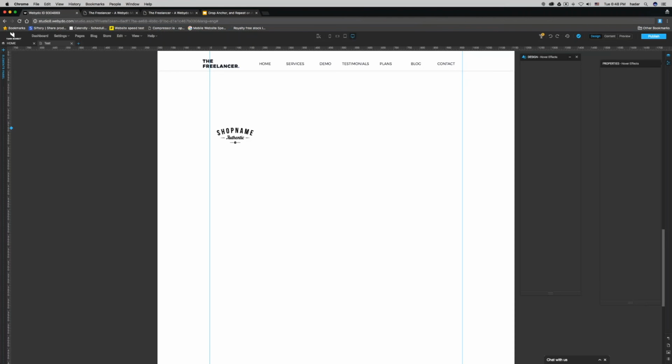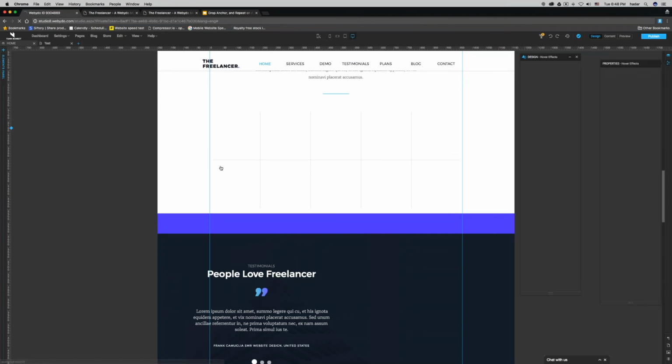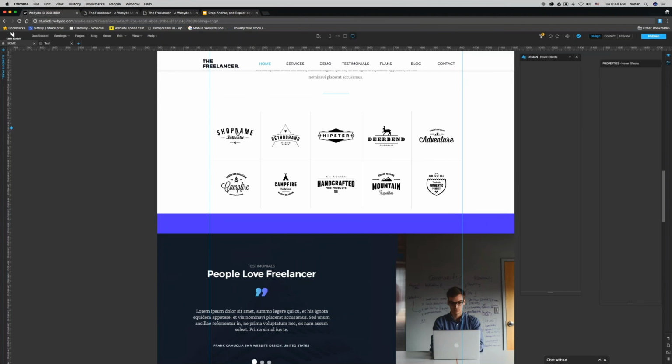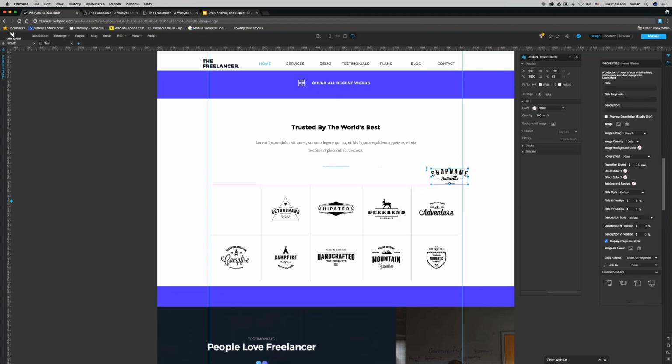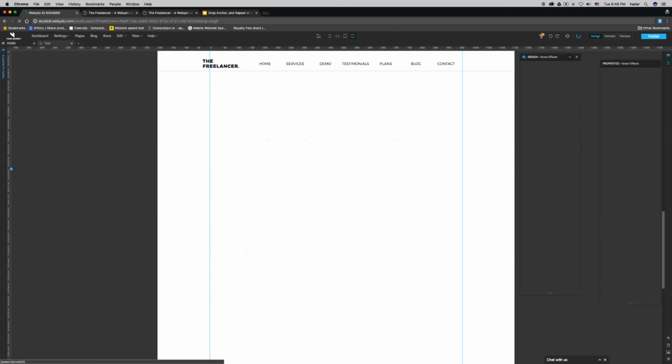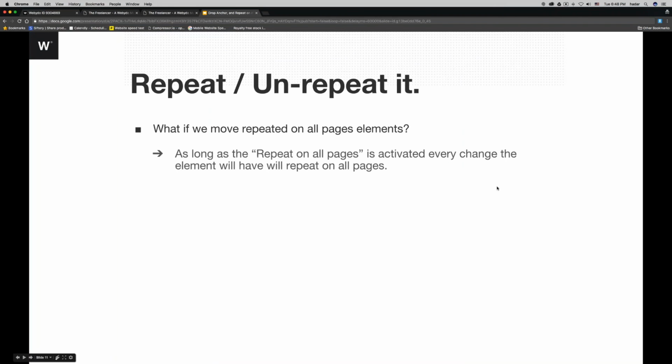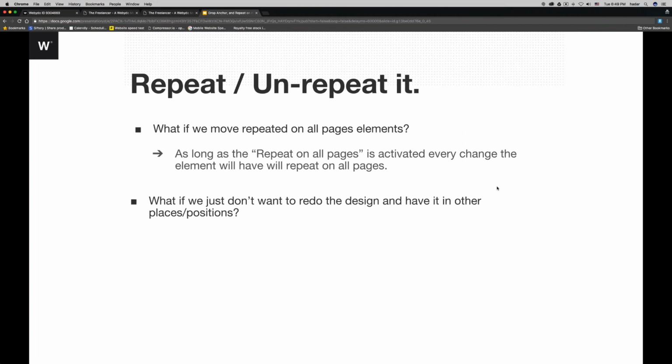Let's say on my home page, I'm going to take that specific element and I'm going to put it here. What happens? If I go to my test, boom, it changed positions. So as long as the repeat on all pages is activated, every change the element will have will repeat on all pages.